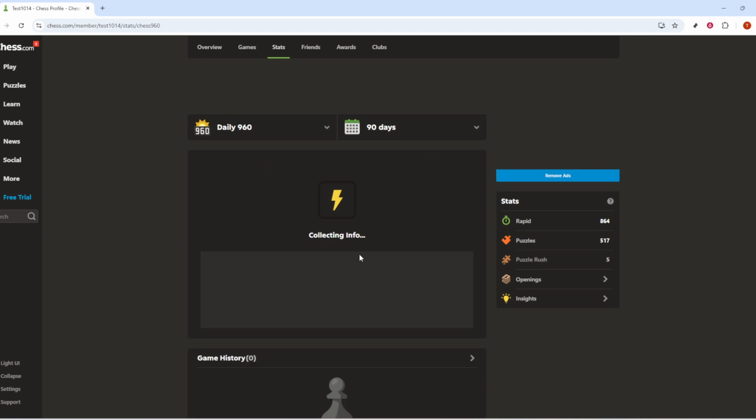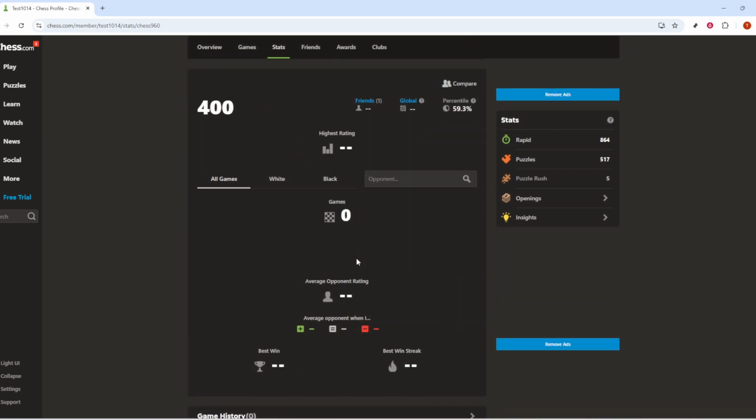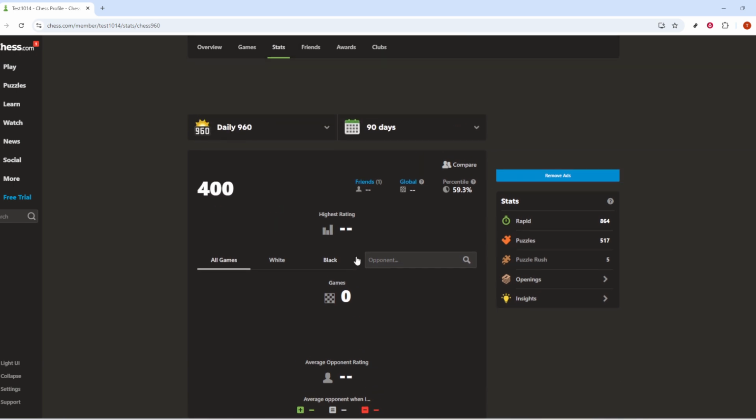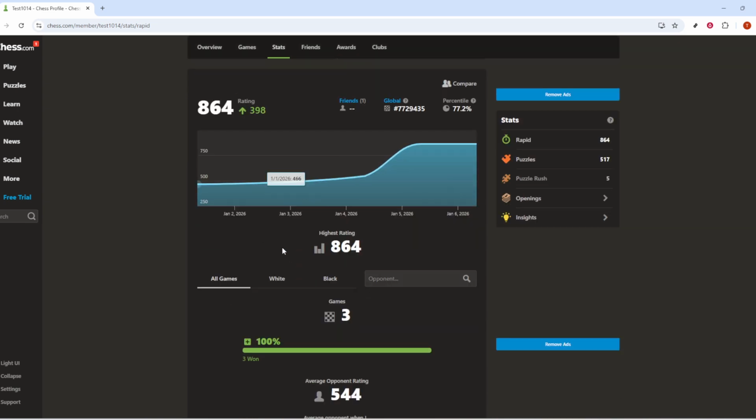Now to see your rating history, click directly on the game type you want or click the graph displayed for that category. This opens a detailed view of your rating changes over time. You'll see a clear timeline with dates along the bottom and rating values on the side. Peaks show your high points, dips reveal tougher stretches, and the overall curve helps you spot whether you're trending up, leveling off, or bouncing back from a slump.